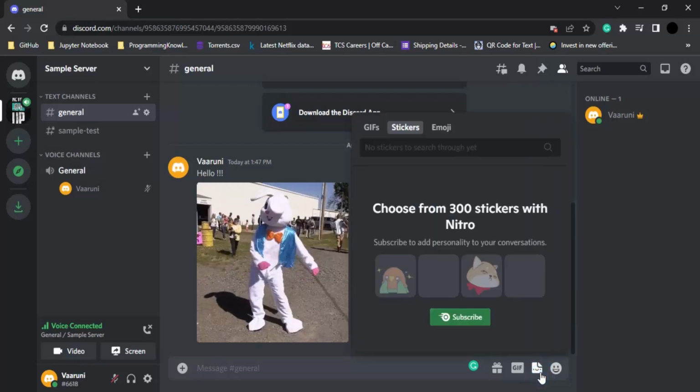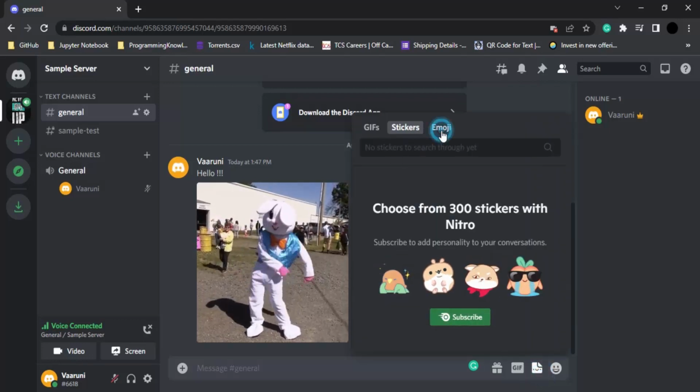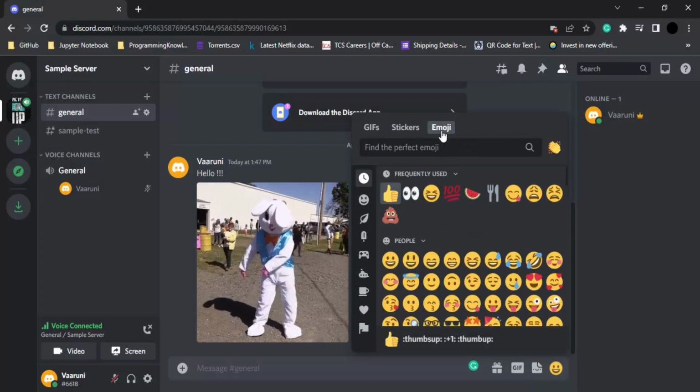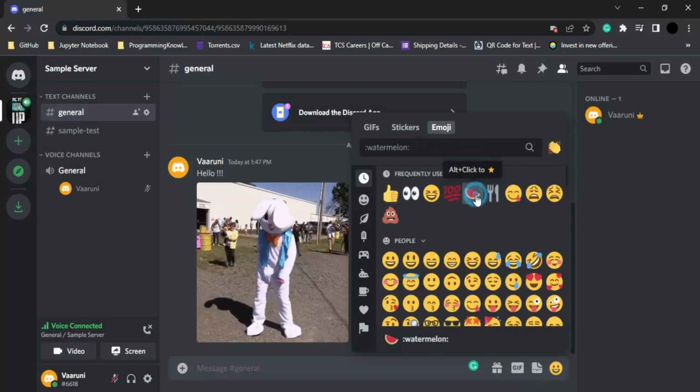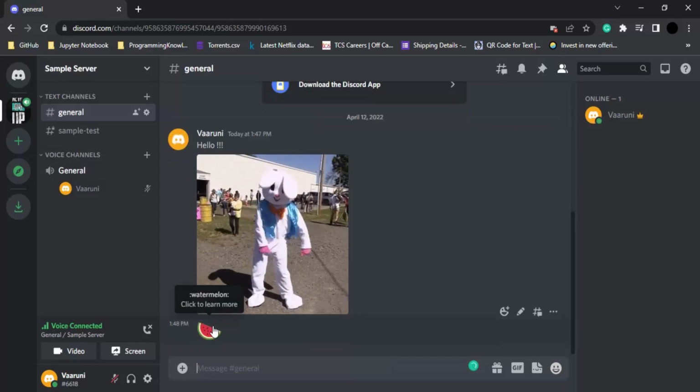Next, we can send some stickers. We can choose from these stickers, or we can even send emojis. Here are a bunch of emojis which we can send and press enter. So these emojis would be sent as well.